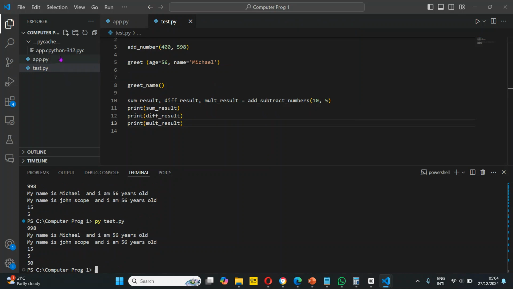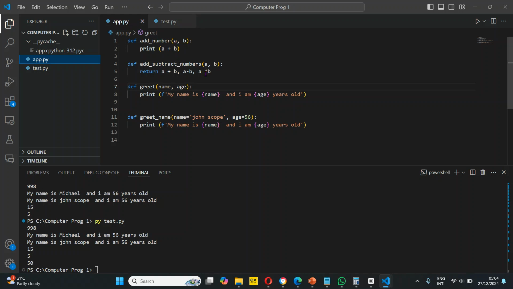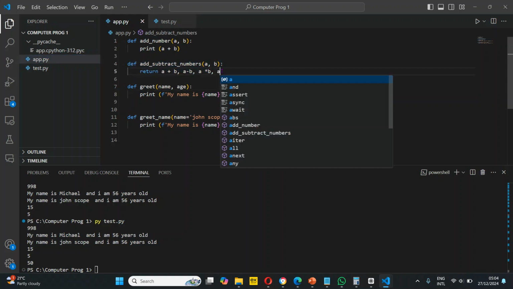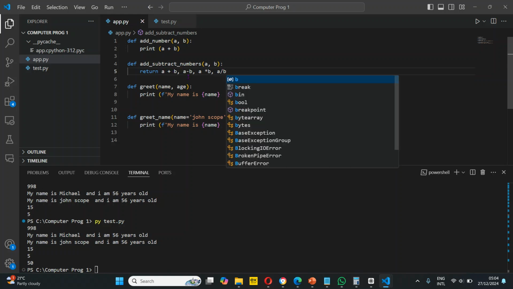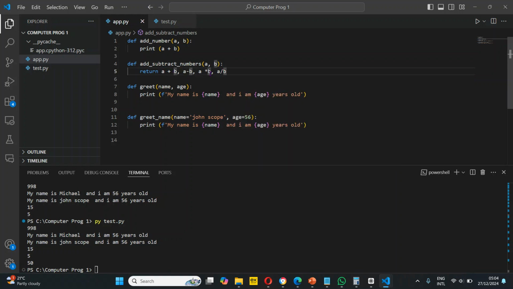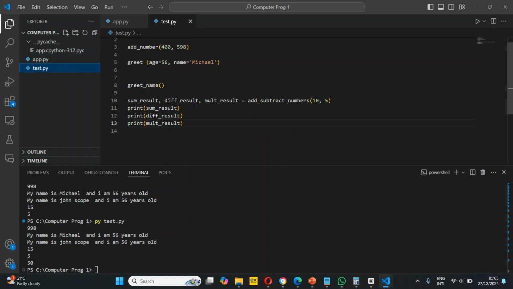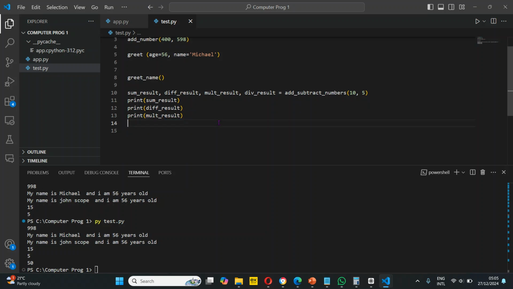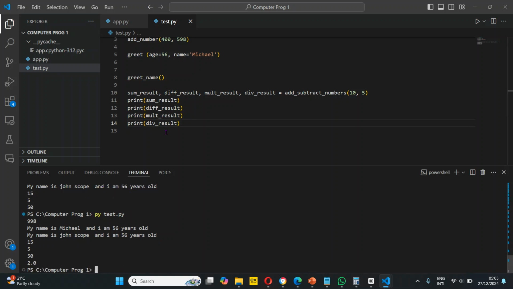So instead of writing this in different places, I can just write a function like this and do all my stuff together. a plus b, I'm returning a minus b, I'll return a times b, and then a divided by b. So if I run this, I can add more, maybe div result. So I can decide to print the div result, and then it gives me this.